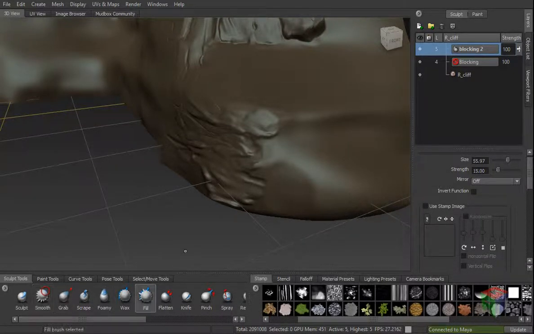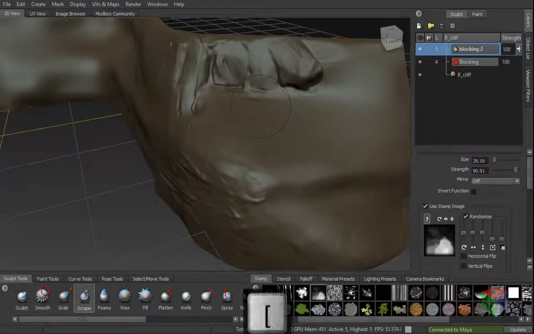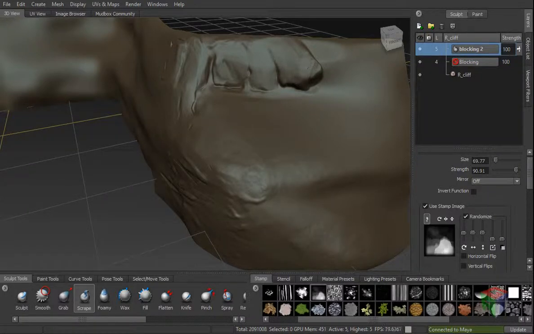Smooth's not working particularly well, but we can use fill to fill in any gaps. Flatten. And scrape, because we're just going to do an all over roughness to this. And you can see just by even adding this roughness in here.